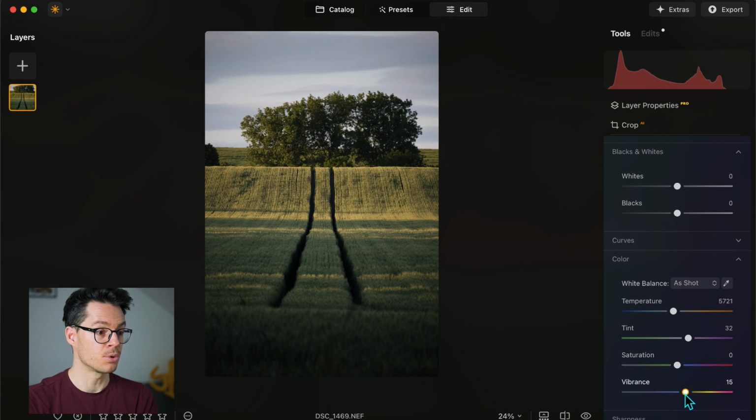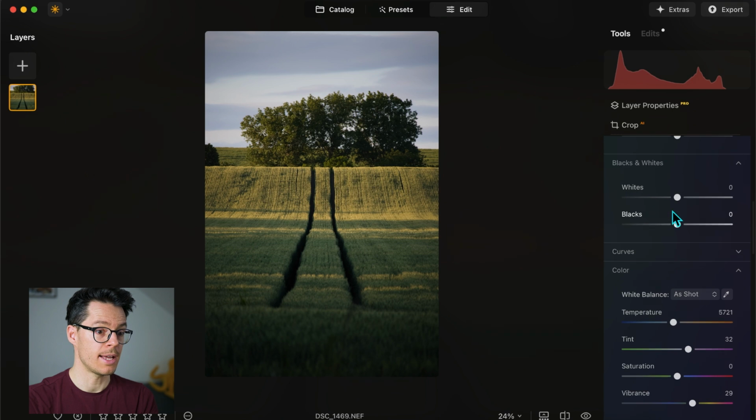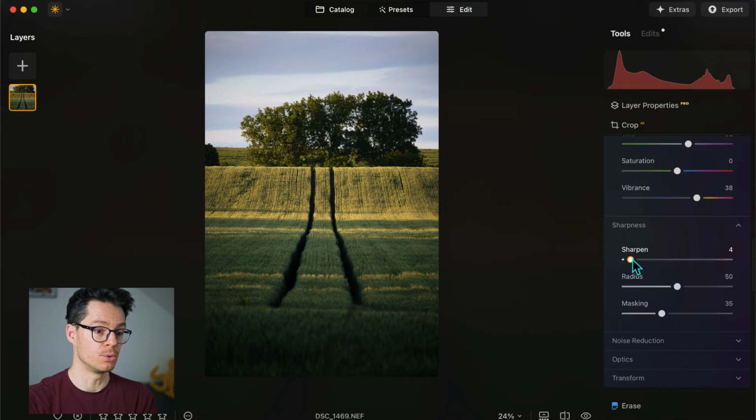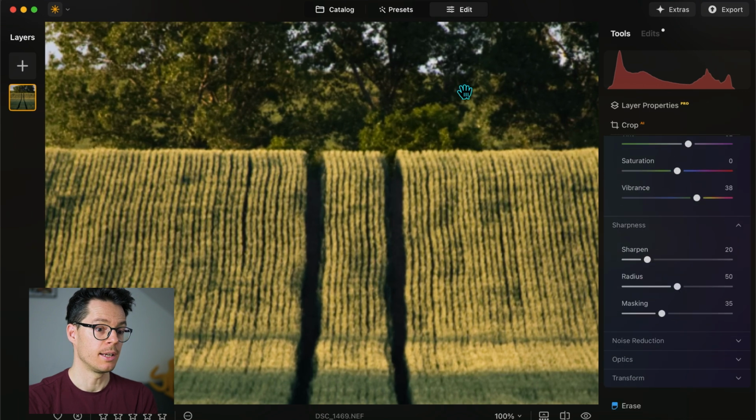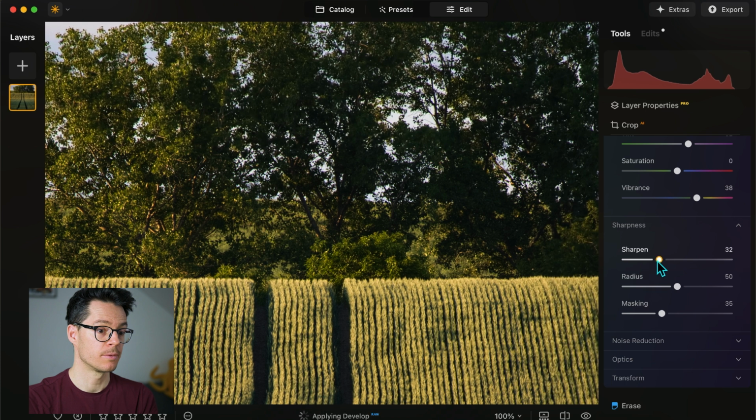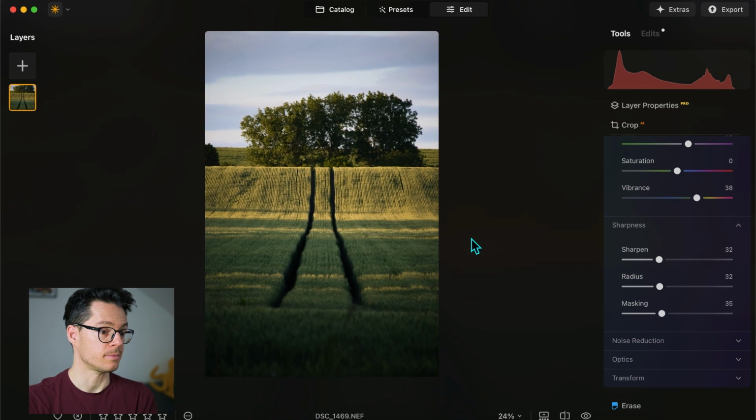I'm gonna push up the vibrance a little bit more, and maybe the whites slider, blacks, and also do the sharpening. Let's magnify into the image. All right. So here we have our basic raw editing.